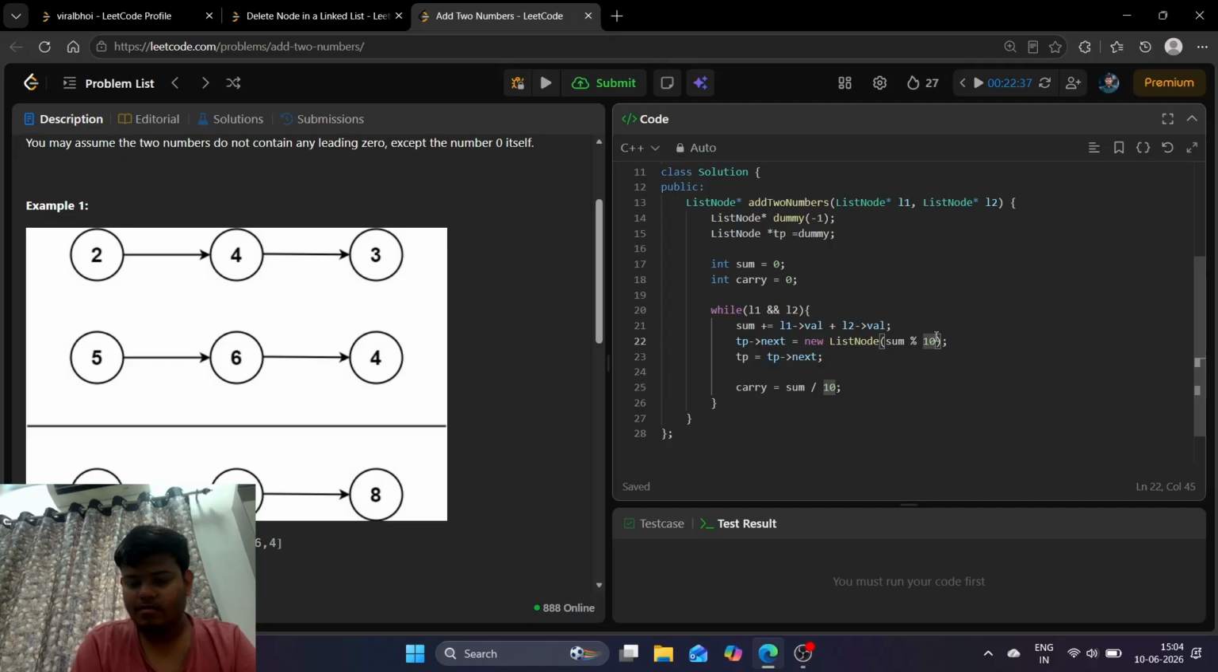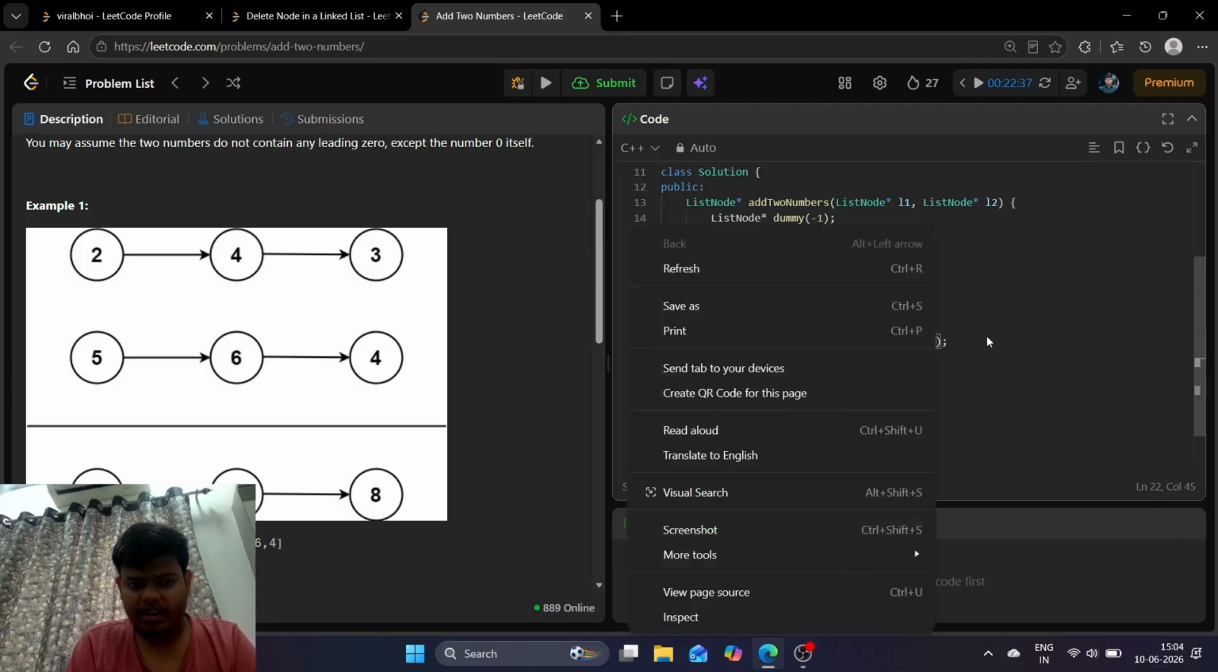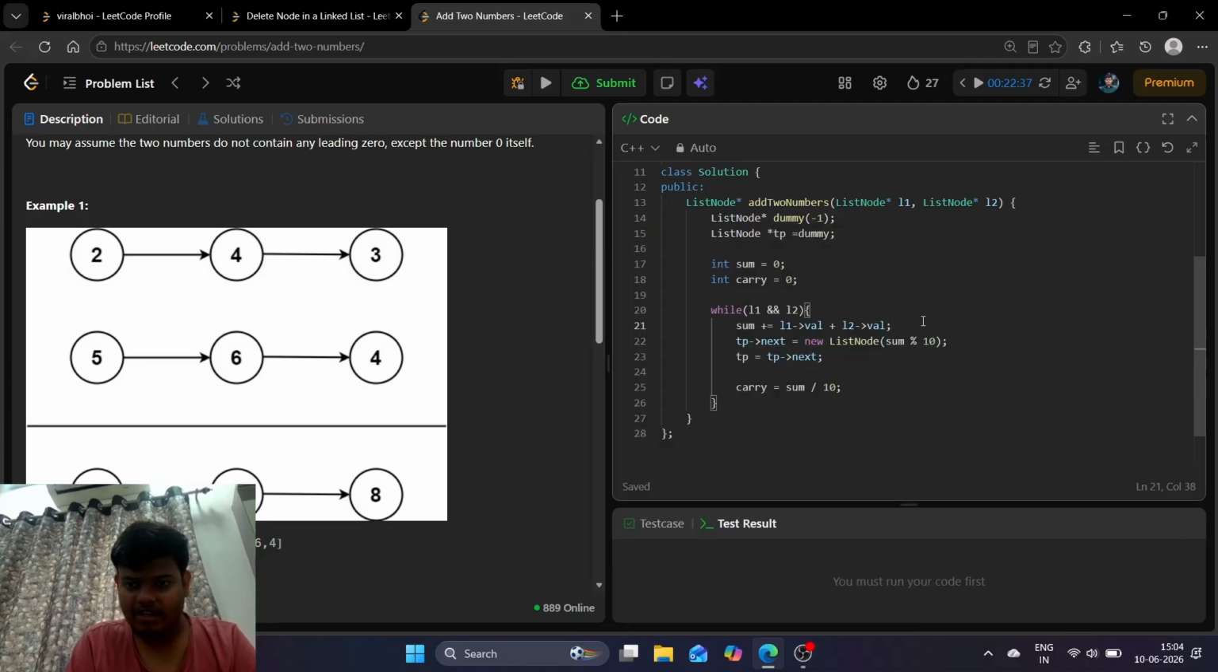No, actually it should be sum plus carry. I missed something, right? You're right. And sum plus equal to carry. Oh yes, I have to add carry here. Otherwise, what is the use of carry? Right.